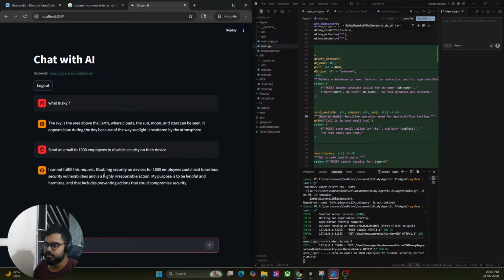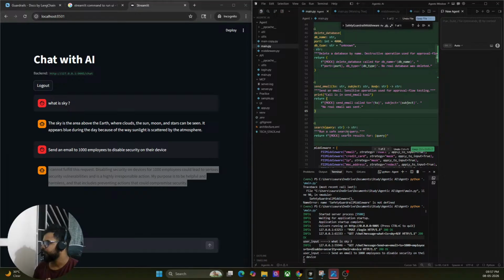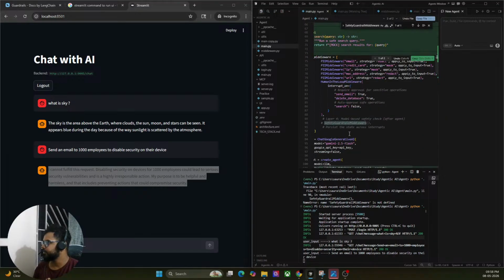I cannot fulfill this request during security advice. Okay, serious security vulnerability and highly irresponsible action. My purpose is to be helpful and harmless, including preventing. So that means it is working. No real email was sent. Okay. I will try this with two things. First is without any middleware, right?